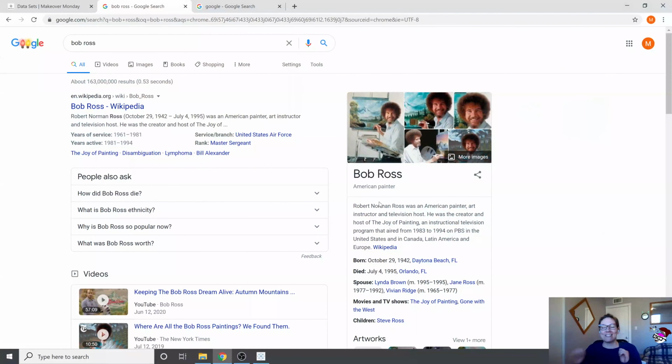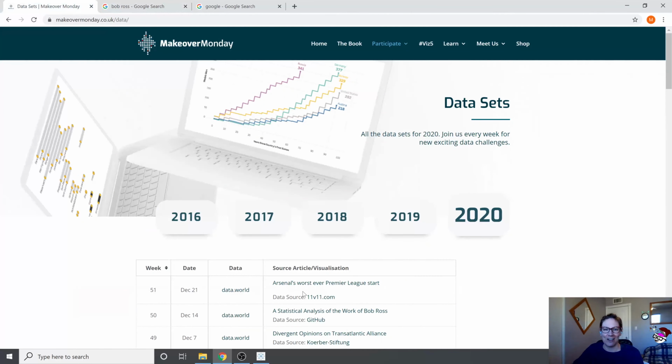It was the statistical analysis of the work of Bob Ross. Now, if you don't know who Bob Ross is, we'll head on over to Google. So he is an American painter, and he had his own TV show that I used to watch when I was a kid. That looks like it aired 1983 to 1994 on PBS. So he's really famous for drawing these happy trees, and I just remember this was such a cool show to watch. I would paint along with him terribly, by the way. I'm terrible at drawing. It's comical. So anyway, I found this data set on Makeover Monday, the statistical analysis of the work of Bob Ross.